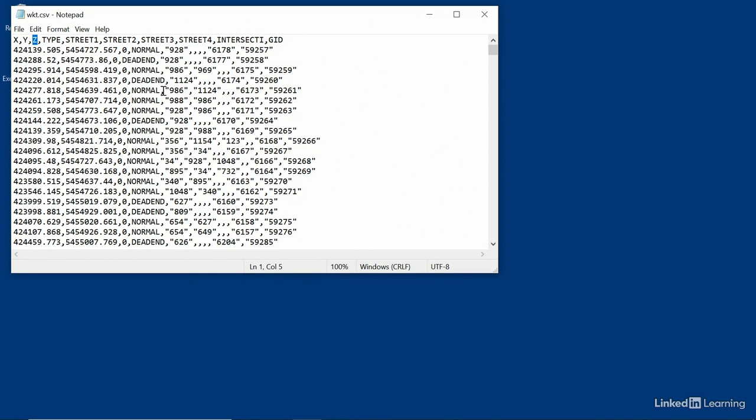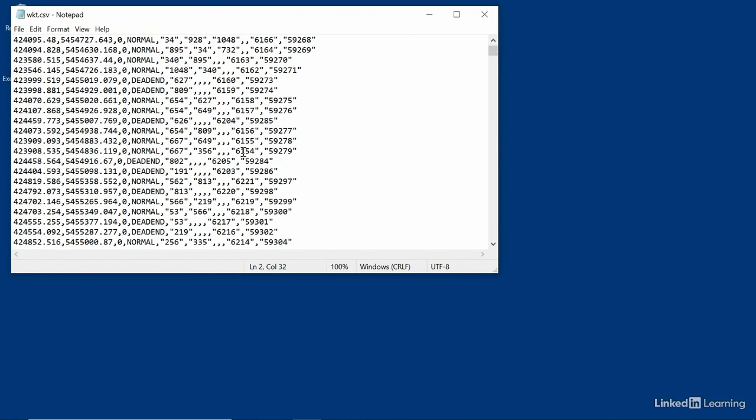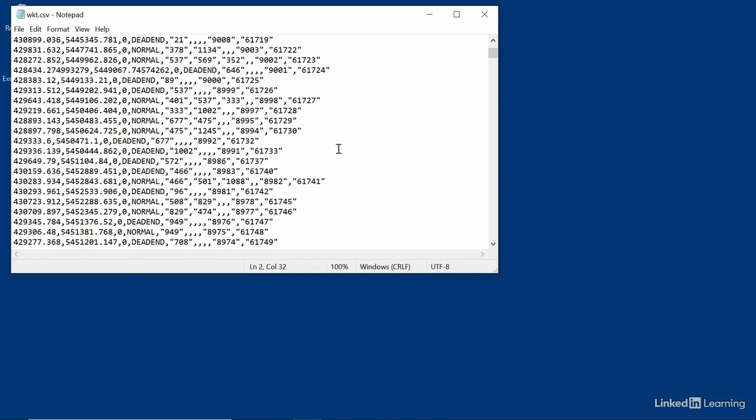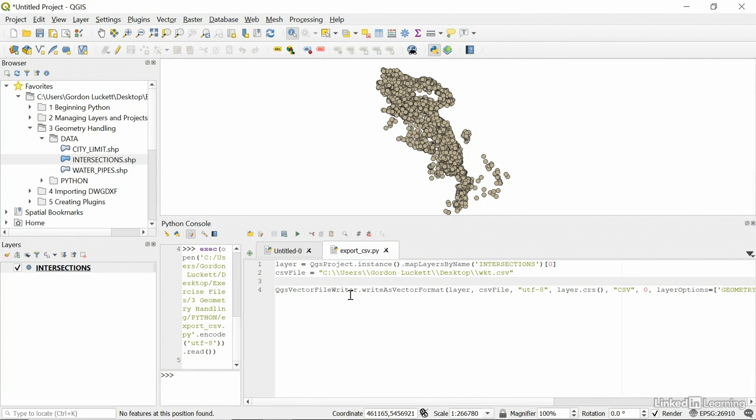There's no elevations on this data. So you only see the X and Y. And you'll see all the other columns like type, street, and so on. And there's all the data exported from QGIS. So that's great. So we've got a simple tool with 3 lines to take a point layer and export it out to a format that anyone with Notepad or Excel can see.